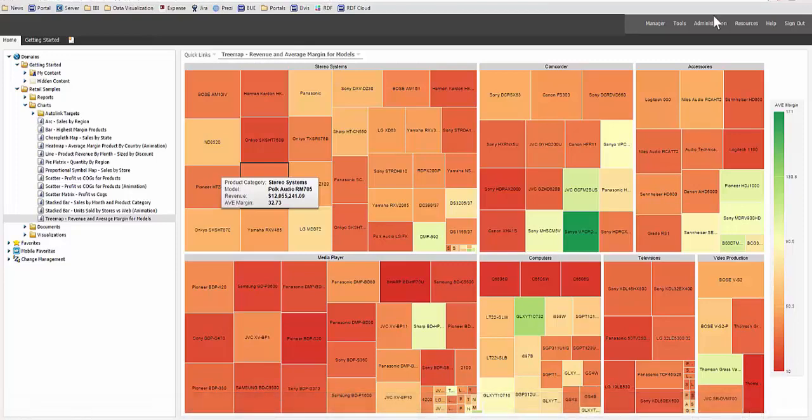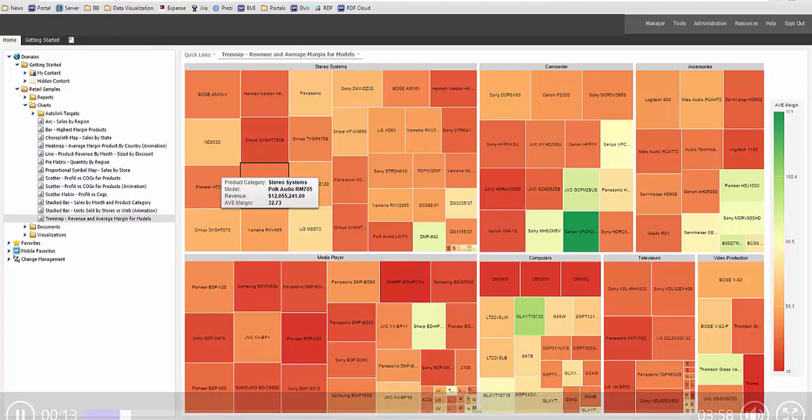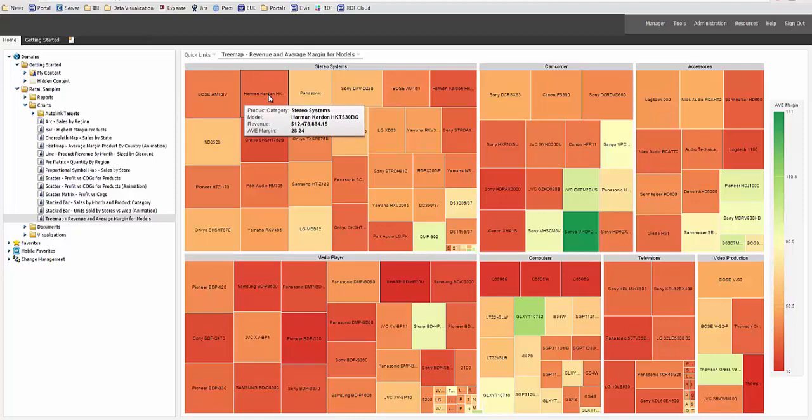The Treemap is a great visualization. It's great at doing a lot of things. It can communicate one or more dimensions. In this case, we've got the outer dimension as product category, the inner dimension is model, and then it uses size and or color to communicate metrics. In this case, size is revenue.